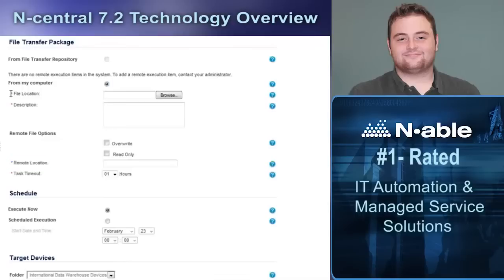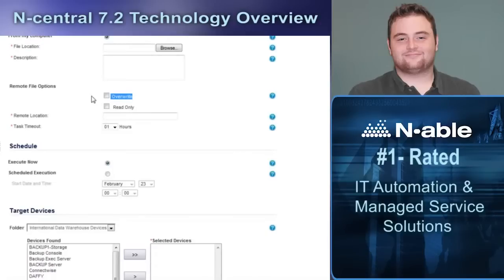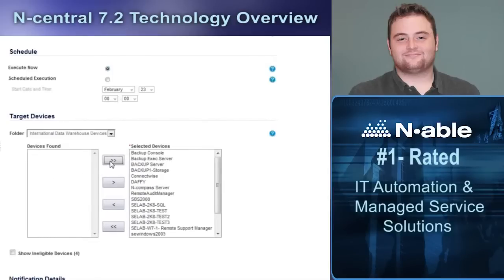I can upload my support.url. I can even overwrite it should I be continuously putting new versions on the desktop of my users. And I can choose when it happens and who it happens to. In this case, I want it to happen to everyone. And I'm going to have that execute now.